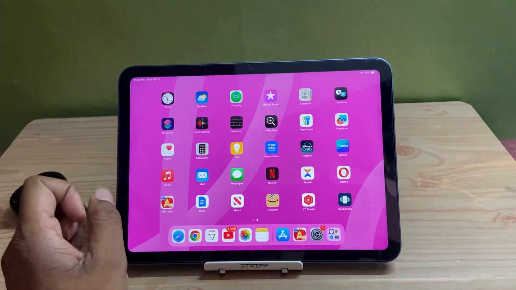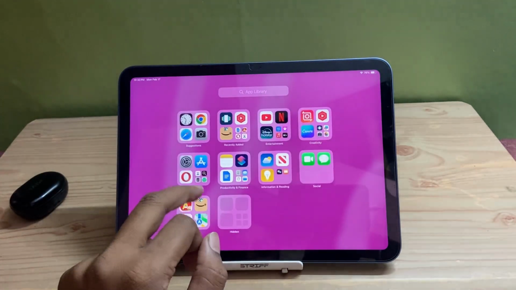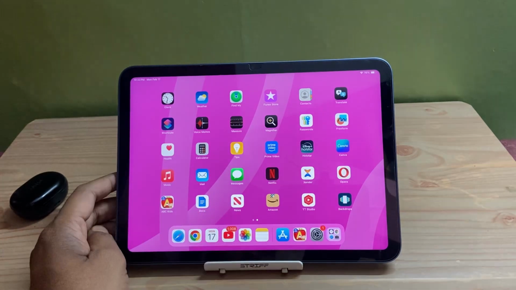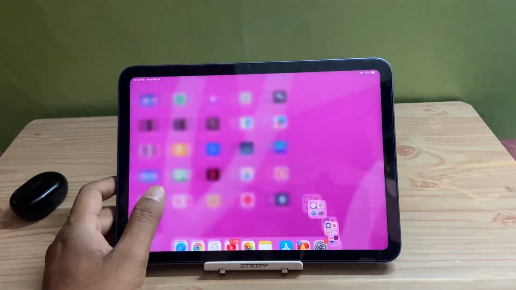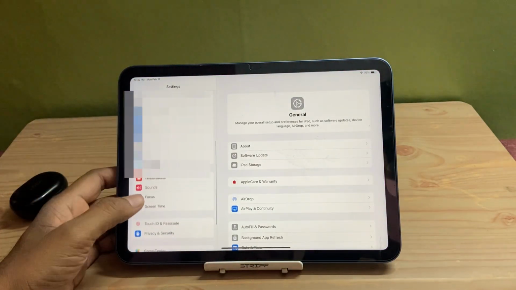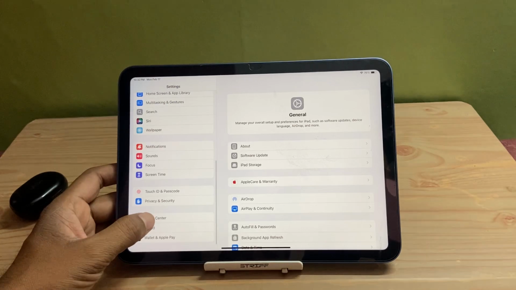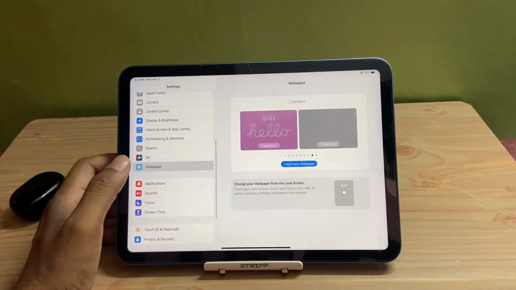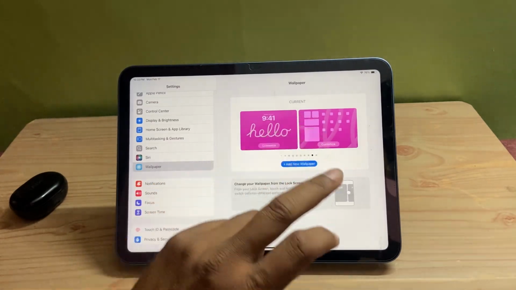So I can say that this is a very good update, that is iPadOS 18.3.1. The performance of iPad 10th generation was previously also very good, and in this update also I am getting very good battery life, as well as there is no screen flickering issue, and also there are many features.